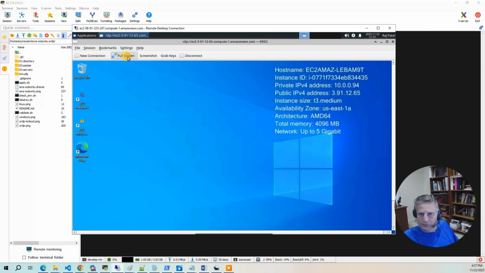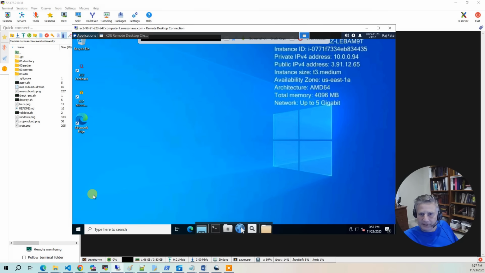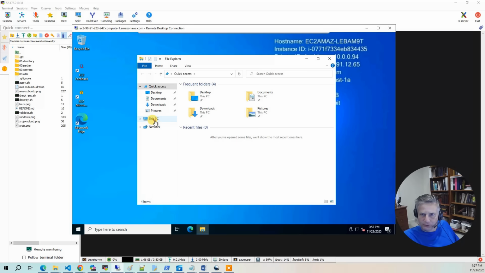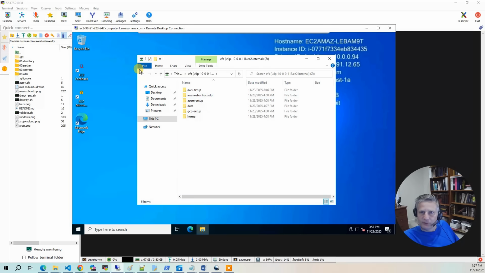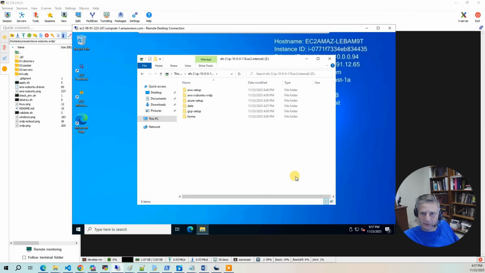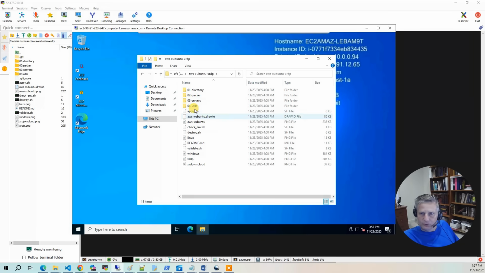OK, so this is the Windows AD admin box. And so what we want to do is I'm going to go to full screen here, and I am going to say, first off, we're on the Windows side. And so the first thing you'll notice is there is a Z drive. The Z drive maps the shared file system.